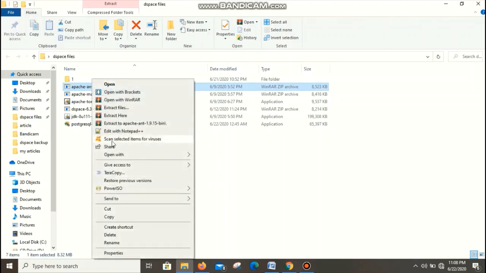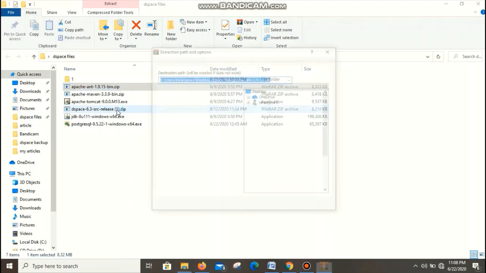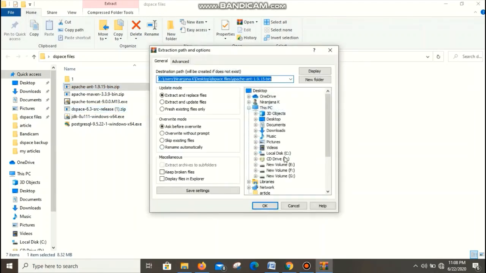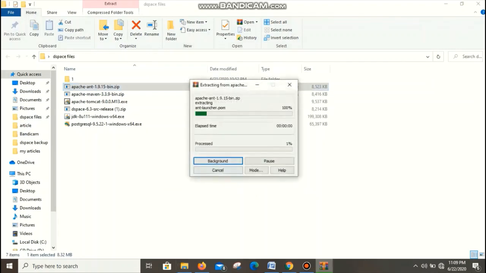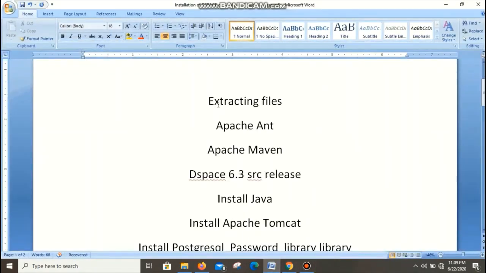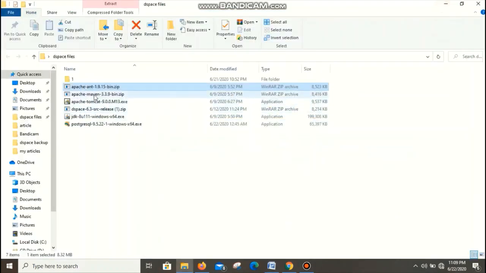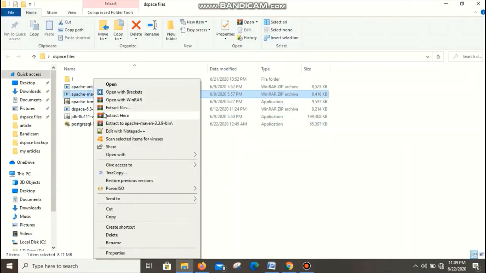First, we need to extract Apache Ant to my C drive. Select the C drive and extract the files. The next one is we need to extract Apache Maven into the C drive, and also the DSpace 6.3 version. We need to extract this file to my C drive. So just go there, I'm extracting here.